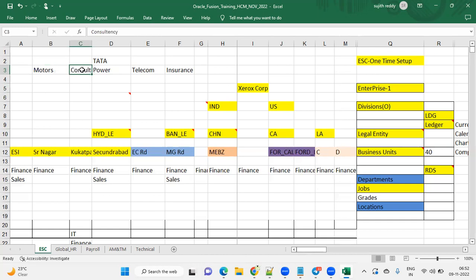If you want to do the consultancy business, again, you have to register your company. If you want to run the power business, you cannot use this company. Again, you have to register a separate company. And for telecom business, you can't use the power company. We need a separate company. But you can keep all these companies within this enterprise, the Tata enterprise. So the enterprise is nothing but a top-level organization where we register all our companies. There will be only one enterprise. We cannot create multiple enterprises. It's not possible. We will have only one enterprise here.